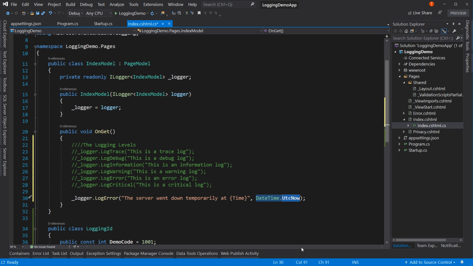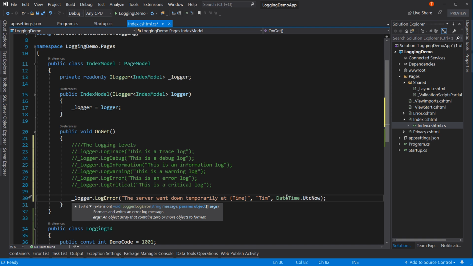If you send it as an argument, then you can pull that back out later in certain logging frameworks. Now, if you'll notice, I call this time, but how does it know that this right here is time? And the way it does that is based upon position. So it's just about, this is the first parameter, therefore I grab the first parameter value and put it into the first parameter spot.